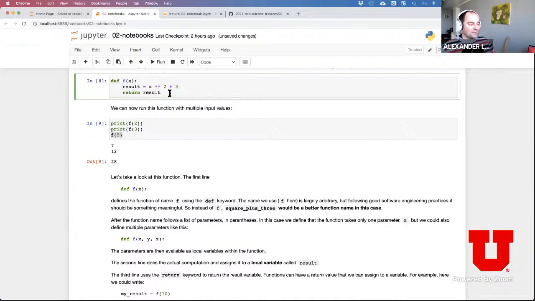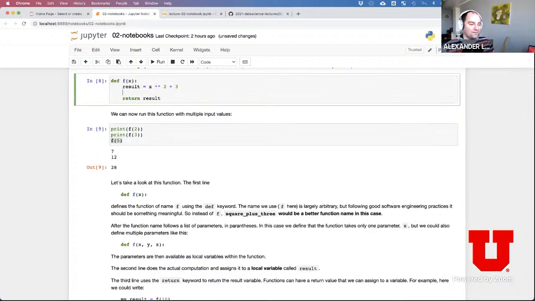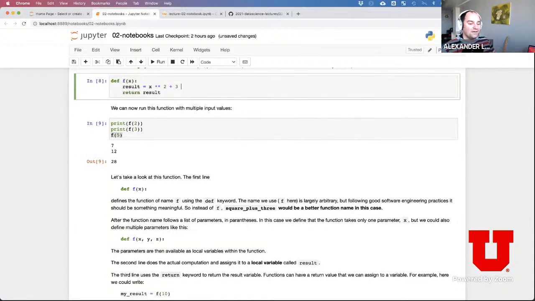And as long as I keep indenting, this would be part of my function. And then functions can have, but don't have to have, a return statement. And so here I am returning the variable result.